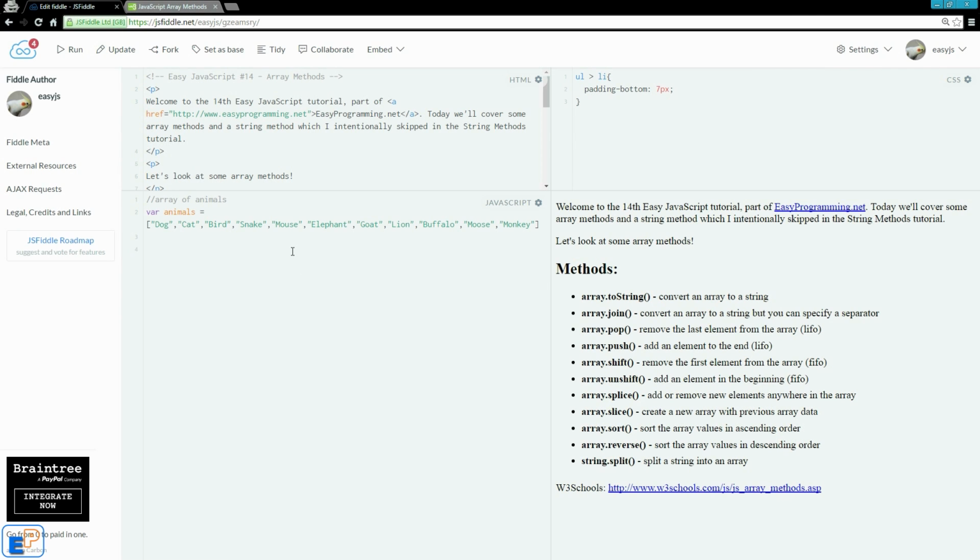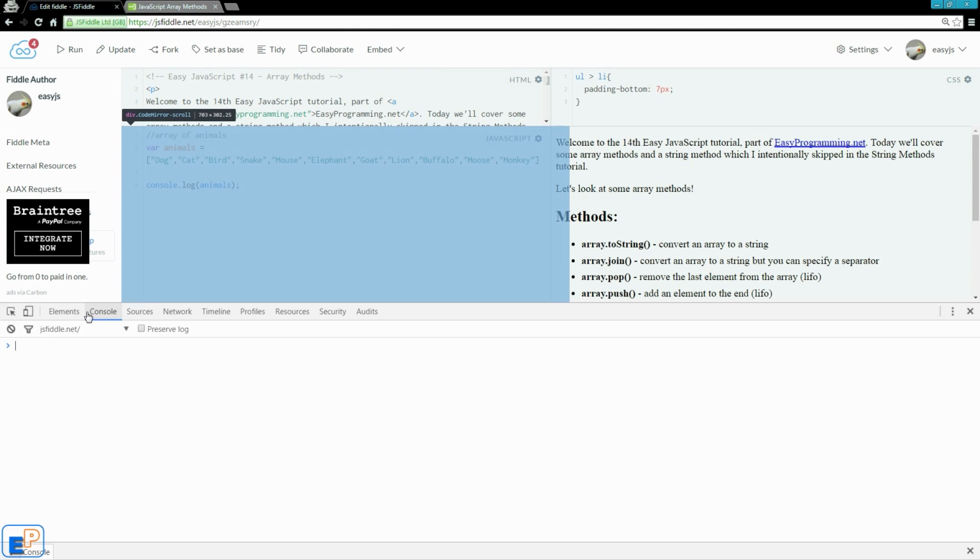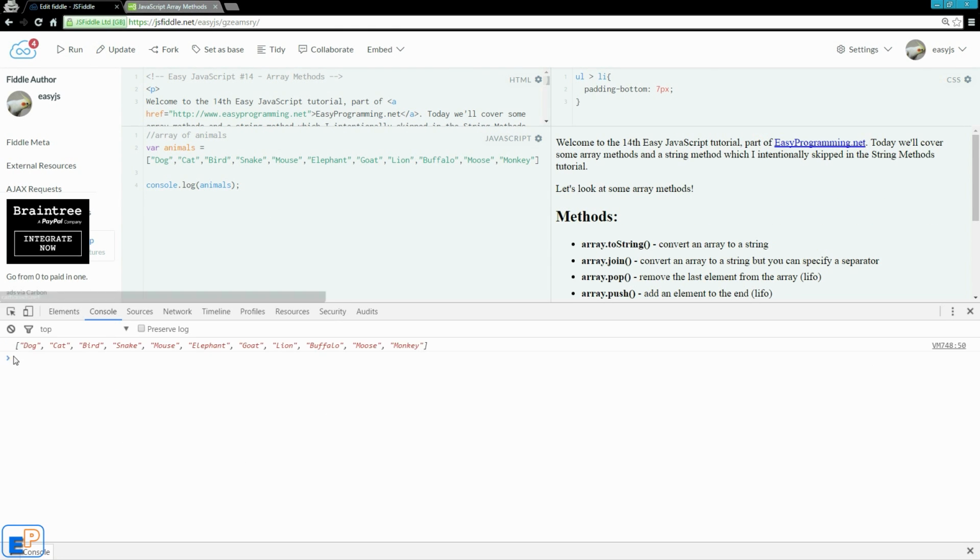So let's get started. Here in my JavaScript code, I created an array called animals, and I assigned 10 values to it. Dog, cat, bird, snake, mouse, elephant, goat, lion, buffalo, moose, and monkey. Just 10 random animals. Let's log it to the console and see what it looks like. So inspect, to console, and run it. And this is our array.